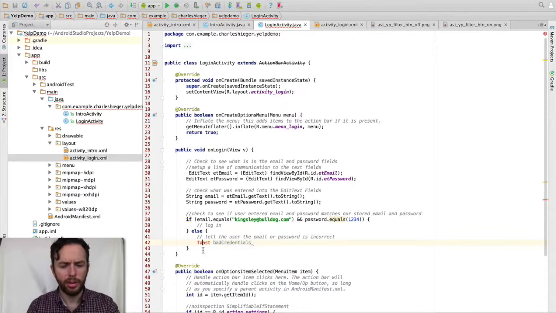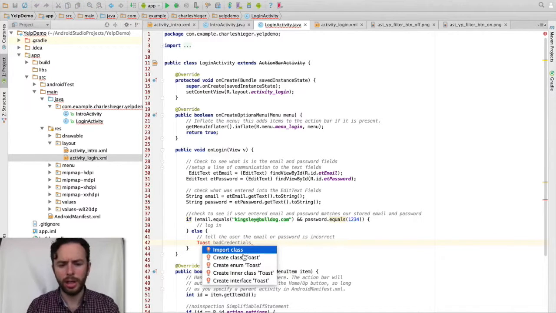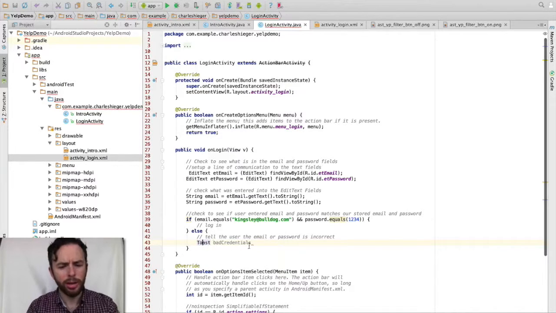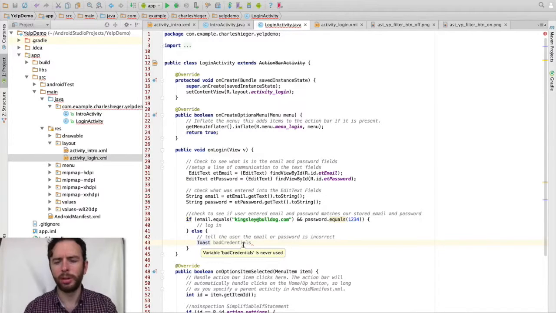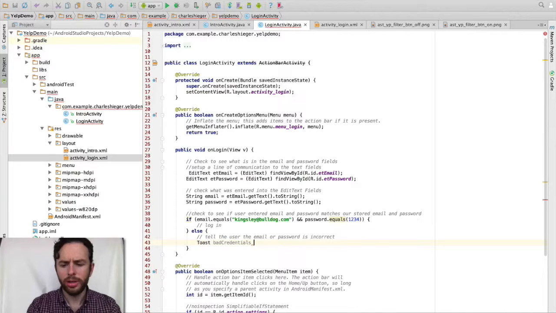And of course, this is highlighted red. So let's hold Alt, hit Enter to import that class. So badCredentials, right? Your credentials are basically your login stuff. So this is saying this is the bad credentials toast. So you had the wrong email, wrong password. So kind of like we set up a variable here, remember? Type EditText, named the variable email. This is type Toast, naming it badCredentials.